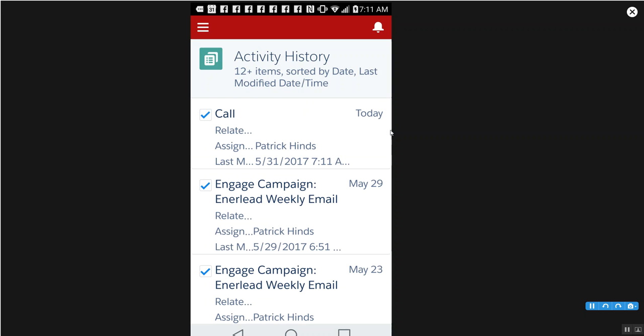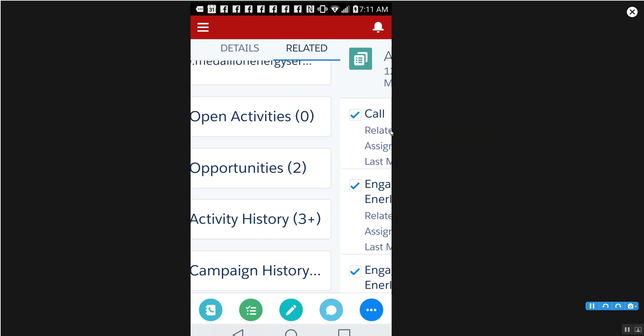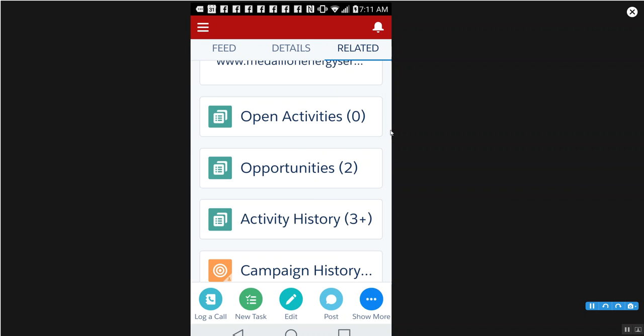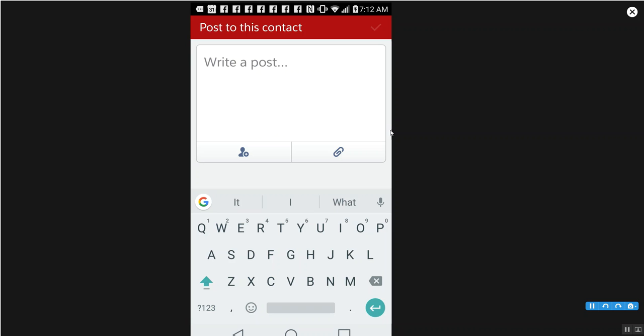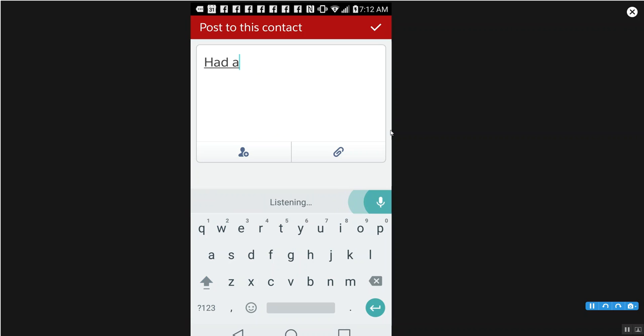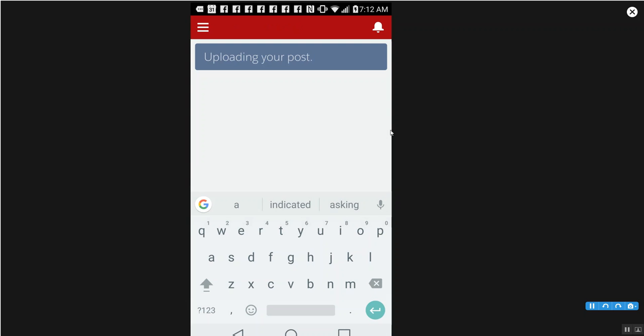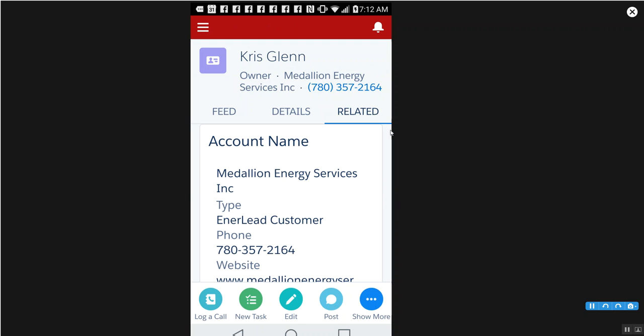And then when we're done with this customer, what we want to be able to do is share some of the conversations that we've had with the customer with the rest of the organization. Looking down at the system tray, I have post, and now I can enter my post. Had a great call with Chris. And then now I've entered the post, I select check, and then everybody can come in and comment on that particular call I've had with a customer.